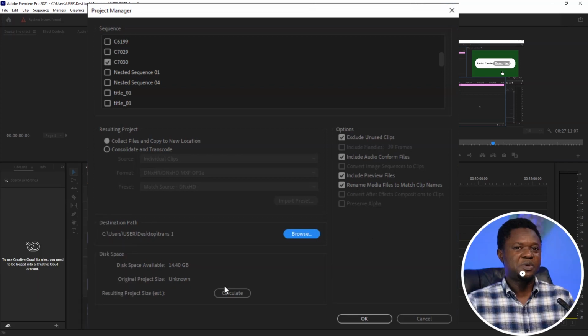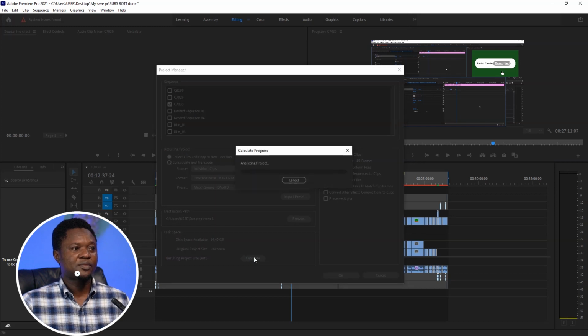You have to check your disk space and see how much disk space you have left and how much disk space it is going to consume. The original project size is going to be unknown until you click this calculate. It's going to calculate it and show you the amount of file. You know the size of the device you are going to use in transferring these files. Okay, let's hit calculate now.